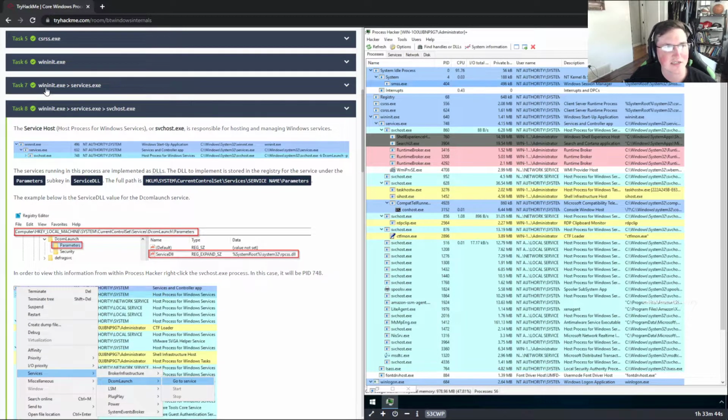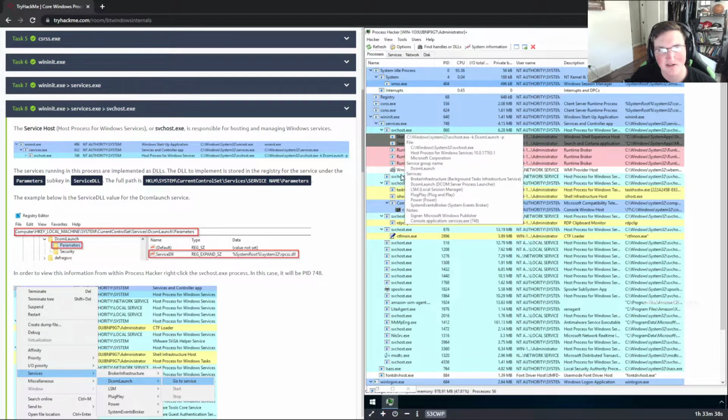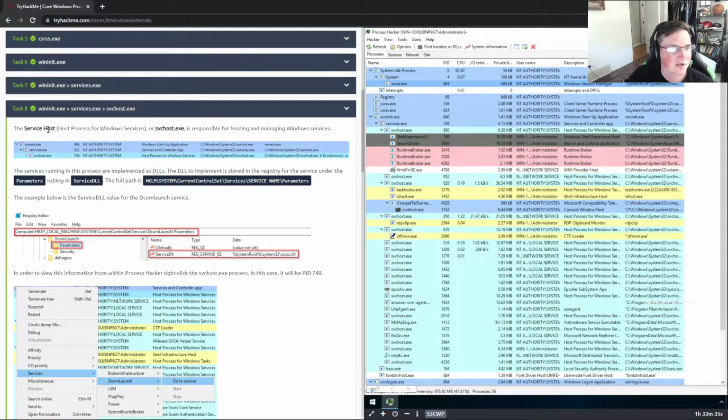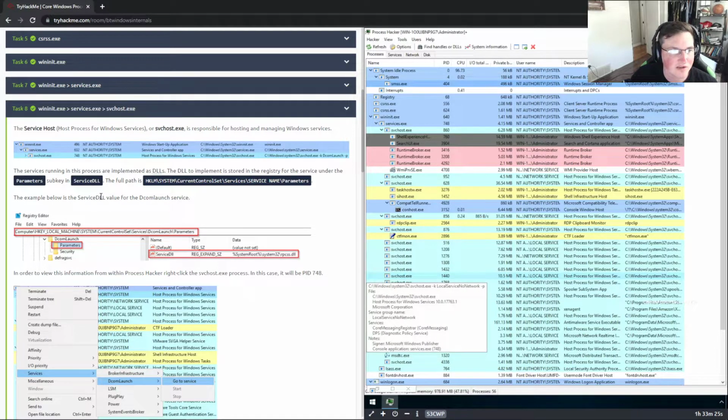Okay, so now you can see we're breaking through the tree here. We've got wininit.exe, services.exe, and then we have the svchost.exe, which you can see here. We've got a couple of those. So svchost.exe is responsible for hosting and managing Windows services. So this is what actually is hosting those services. So this could have a ton or few, depends on what your machine's running and what you need it for.